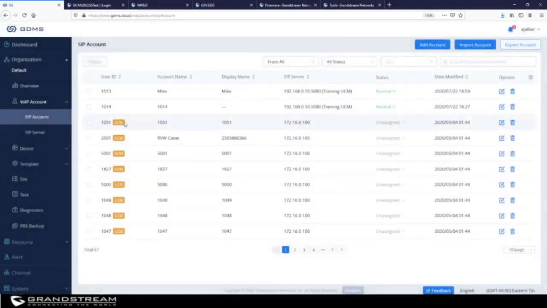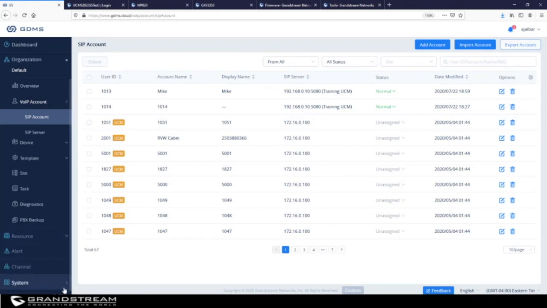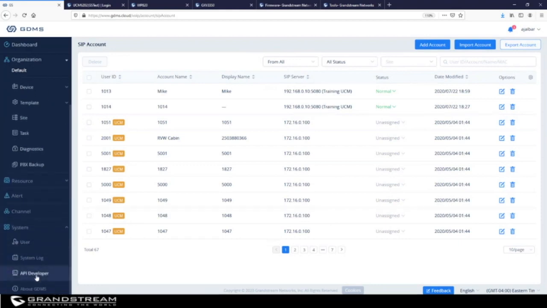The third option is using the API of GDMS, and this one works with the UCM. For example, these extensions that you see with the UCM, these extensions were actually imported using the API on the UCM. I'm going to show you this at the end of this presentation to show you where you can get those settings and how you can get the extensions of the UCM synced with your GDMS account.